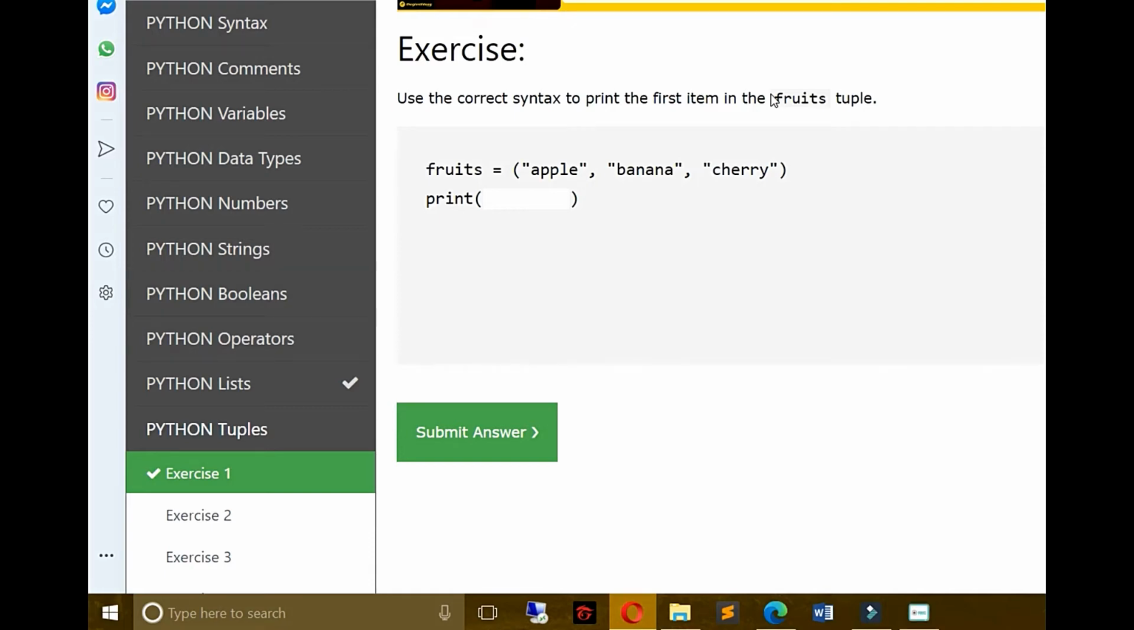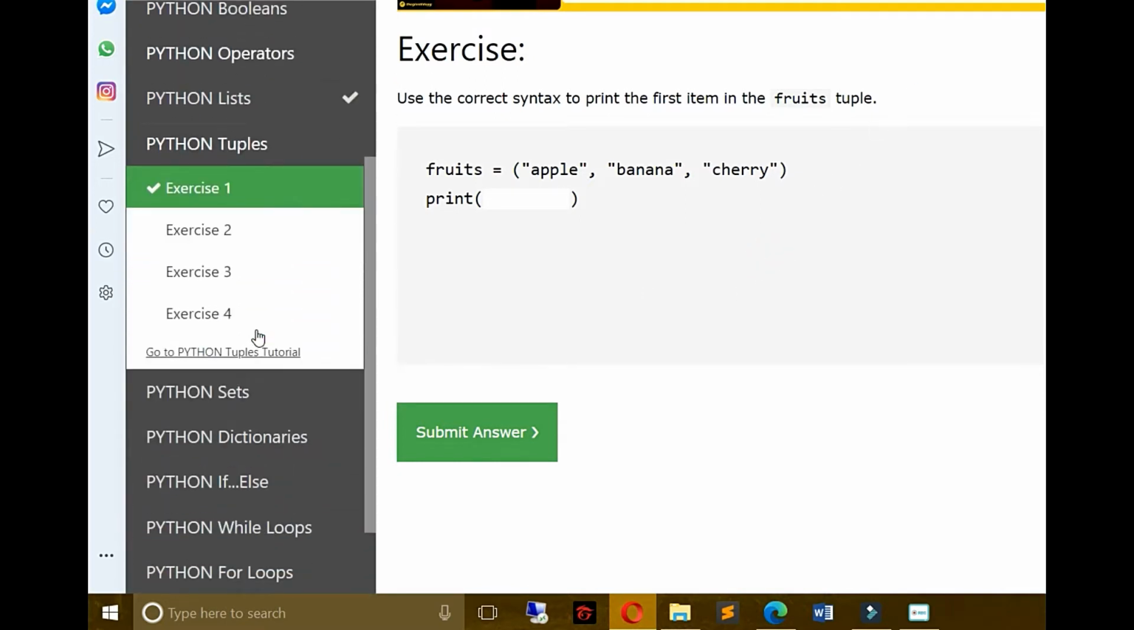Okay, today we come to the new challenges with Python. This is part 3 in this series, and today we do some exercises about tuple and set in Python. Okay, now we go to the first exercise.